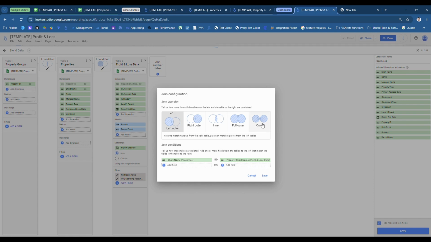And then this up here, you can learn more about this, but basically what's going on is a left outer join means keep everything from the properties table, even if there's no data for that property in the profit and loss data. If we did a right outer join, it would mean keep everything from the profit and loss data, even if there's no property in the properties data source. So the reason we do a left outer join is because we want every property to show up on the list, even if there's no profit and loss data.